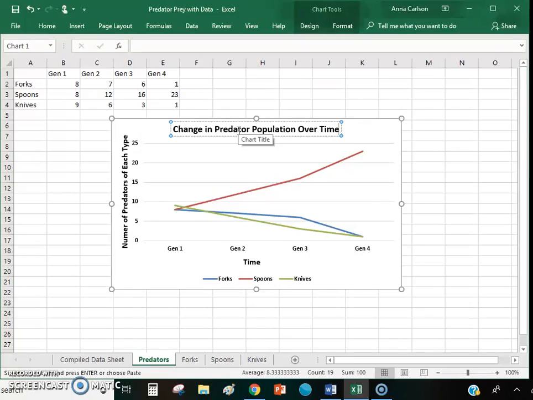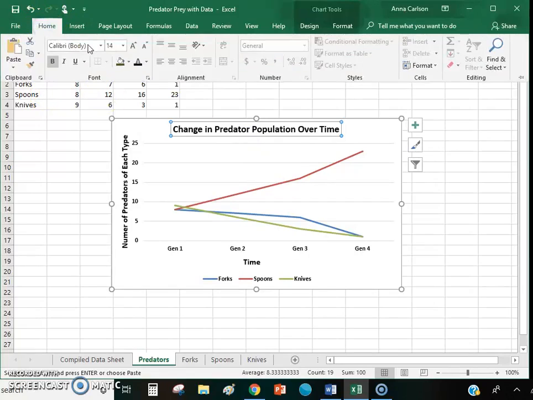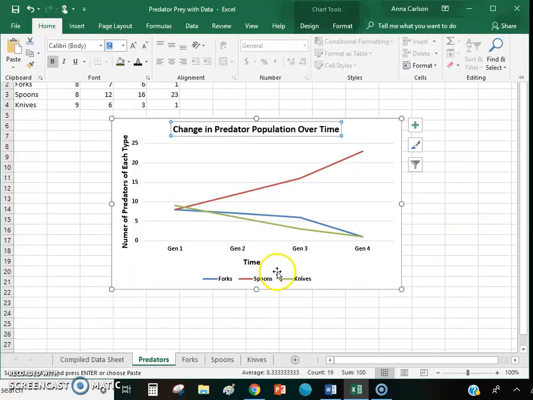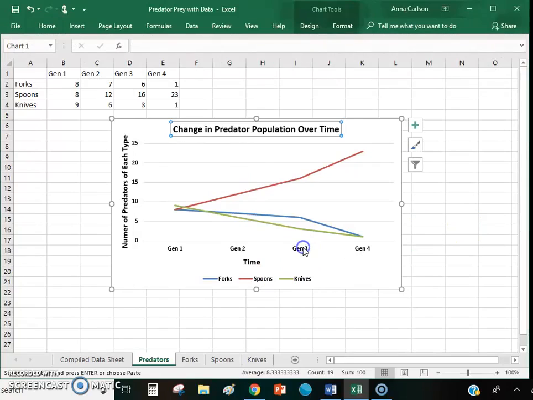I think that's kind of what it's showing. You don't have to call it the same thing I do. Come up with what you think is a good name for it. And again, I want to make it just a bit bigger because I like big text. Okay, but do what you want. Make it look nice.